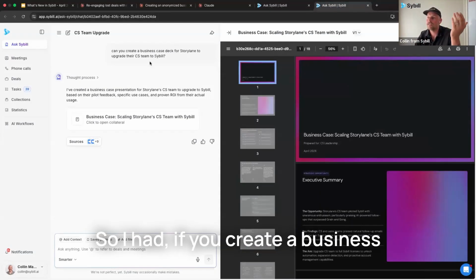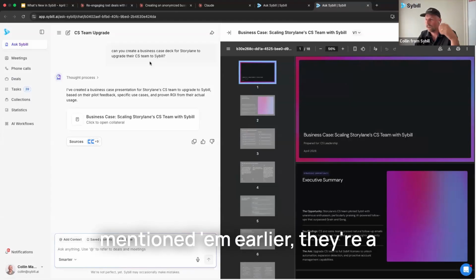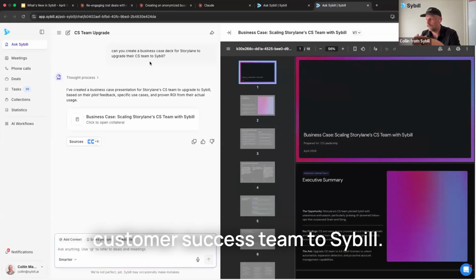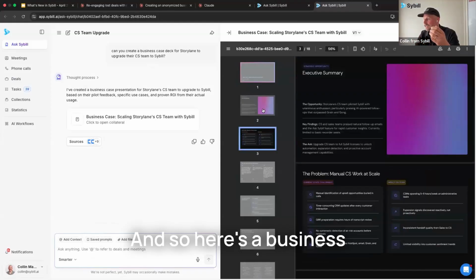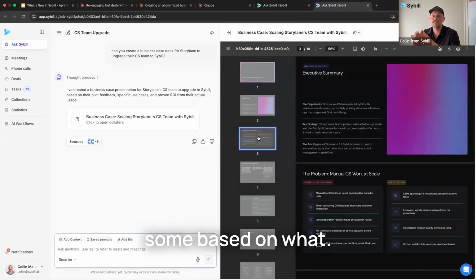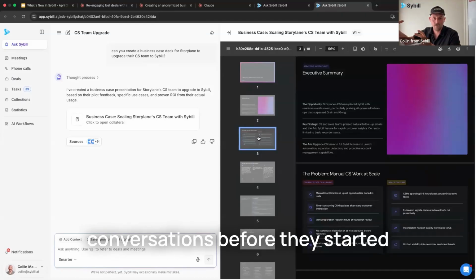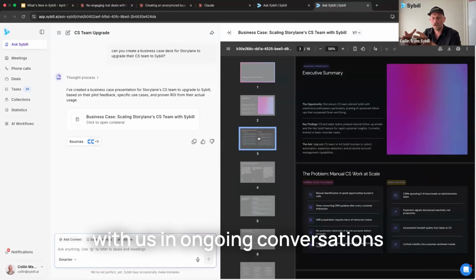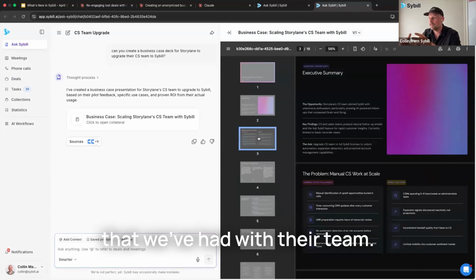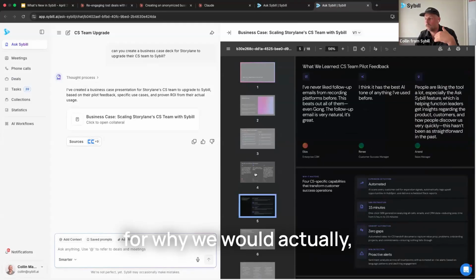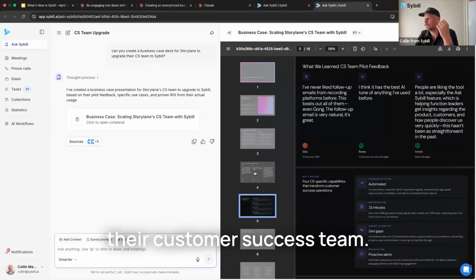So we created a business case deck for Storylane. I mentioned them earlier. They're a customer of ours, to upgrade their customer success team to Sybill. And here's a business case that walks through, based on what Storylane told us way back in conversations before they started with us and in ongoing conversations we've had with their team. It's pulling that data and helping them make a case for why we would have them expand Sybill into their customer success team.